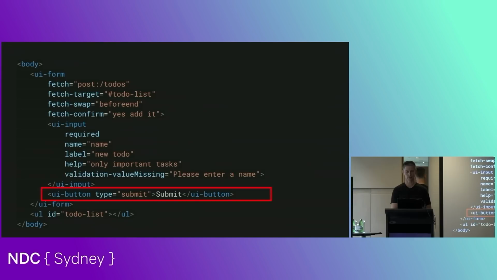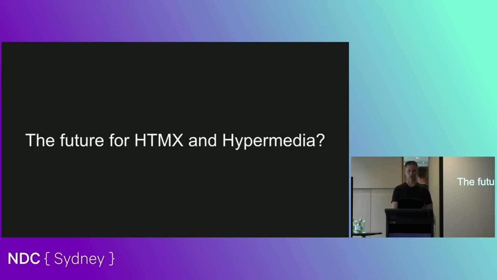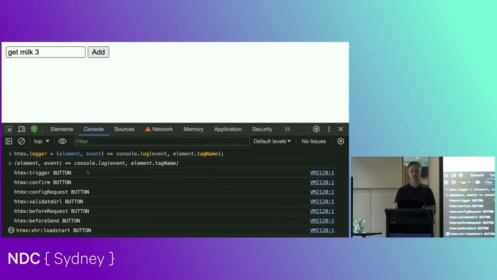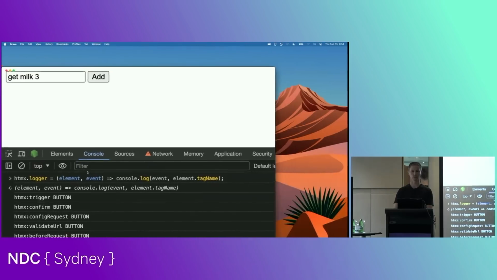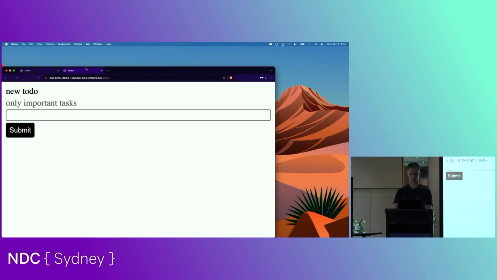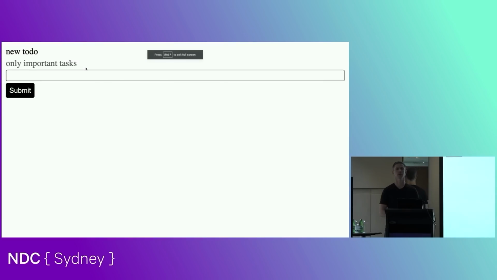So this simple little demo, I'll just come out of full screen here and bring up this one, go back into full screen. This is what it looks like.